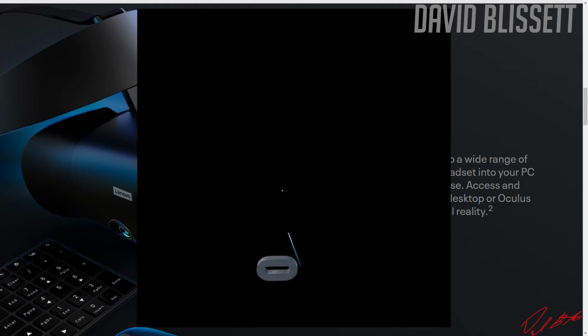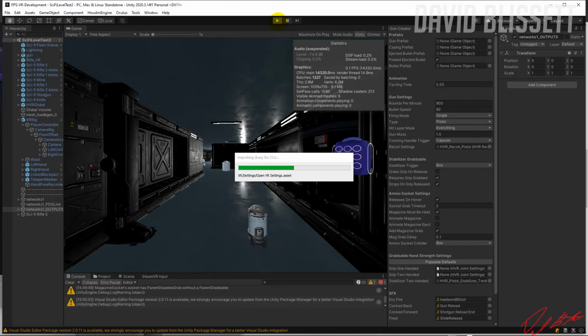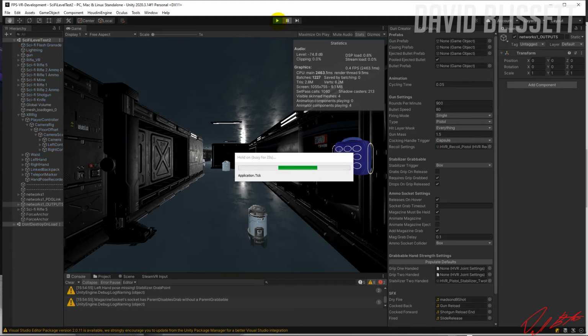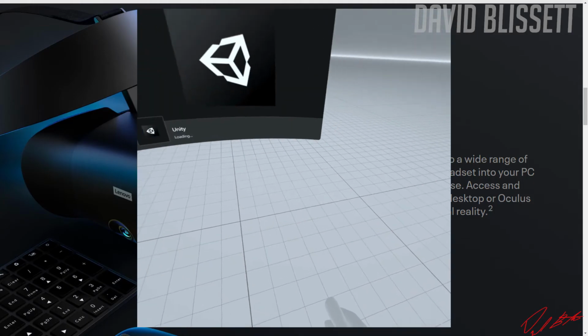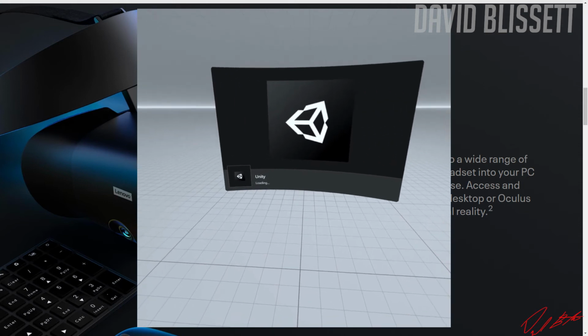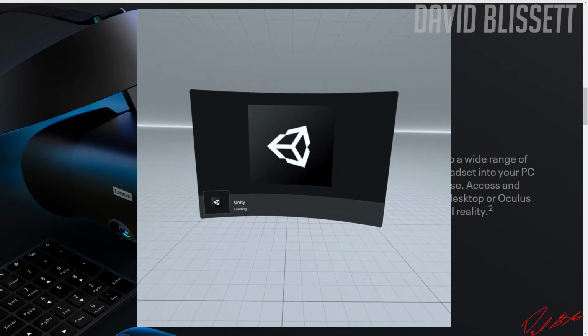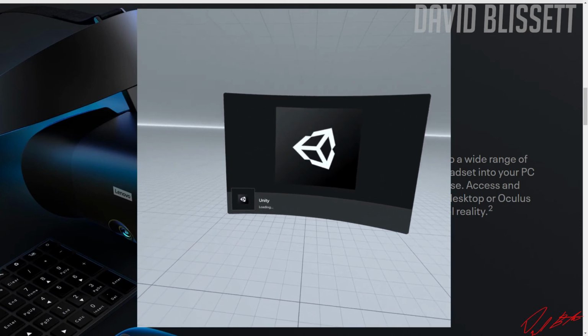So now we've got that going. The next thing to do is to launch the Oculus Link. So I'm starting the player within the Unity editor, and I'm going into the Oculus Link, which is what should allow me to experience or debug the actual VR app within the headset itself. So those two things are going on at the same time.